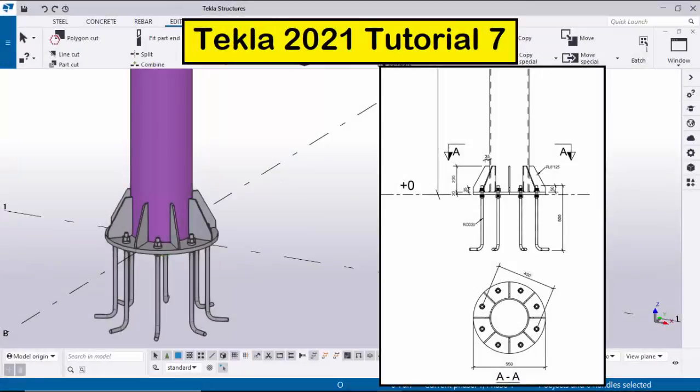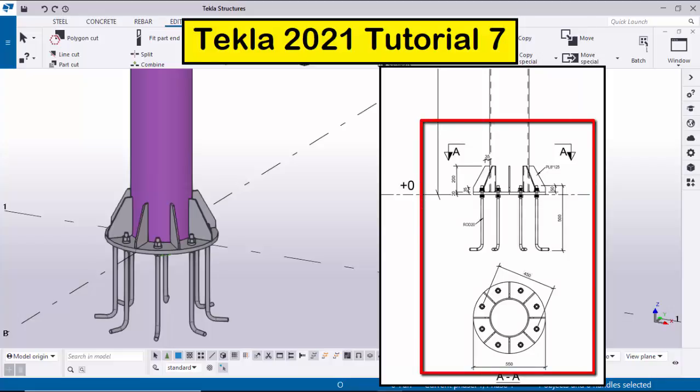In this tutorial, I am going to explain how to create a circular column with base plate in Tekla Structures with an example, just like this. Okay, let's start.